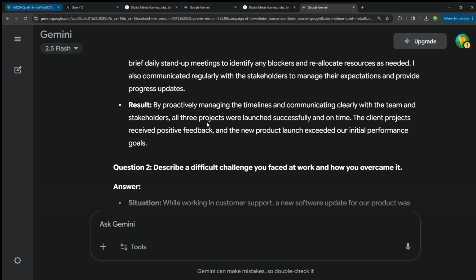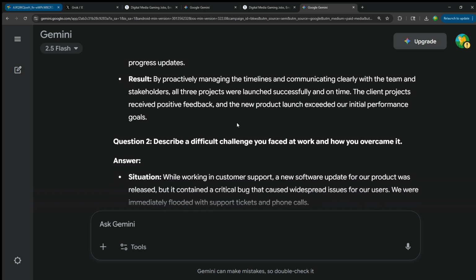By proactively managing the timelines and communicating clearly with the team and stakeholders, all 3 projects were launched successfully and on time. The client projects received positive feedback, and the new product launch exceeded our initial performance goals.